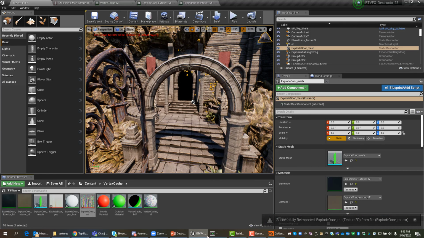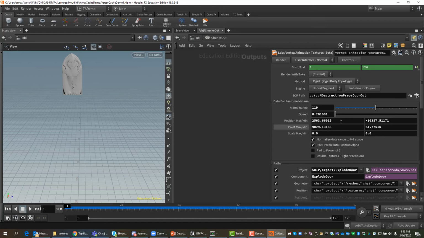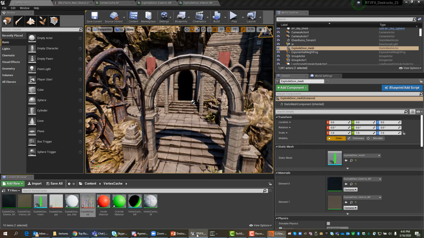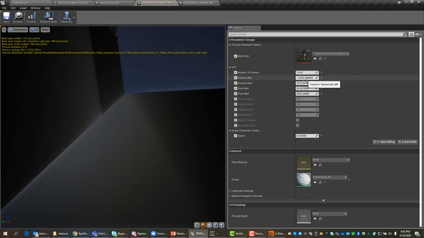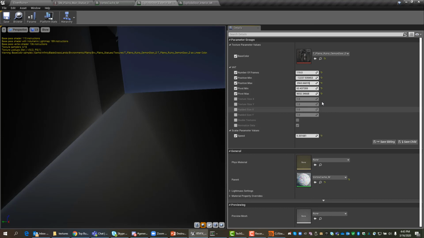Okay, now we're going to have new values for my position min and position max. So I'm going to copy my position max, Control C, take this over here, and where is my exterior? Okay, position max. It's going to change a little bit, so we're going to go back into Houdini. Control C, this is going to change a little bit.